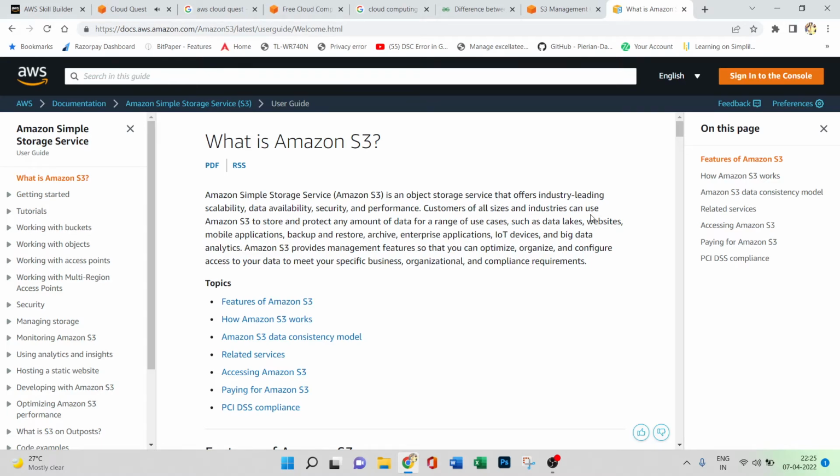Customers of all sizes and industries can use Amazon S3 to store and protect any amount of data for a range of use cases such as data lakes, websites, mobile applications, backup and restore. We can even archive the data, and use it for enterprise applications and IoT devices. For example, if you are building a real-time application where you get data with the help of a service called AWS Kinesis, and you want to store that data for near real-time analysis, we can store it in S3. We can also store data from IoT devices, even for big data analytics.